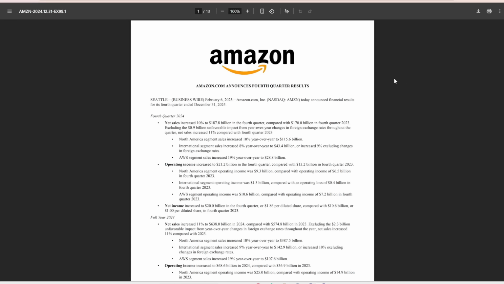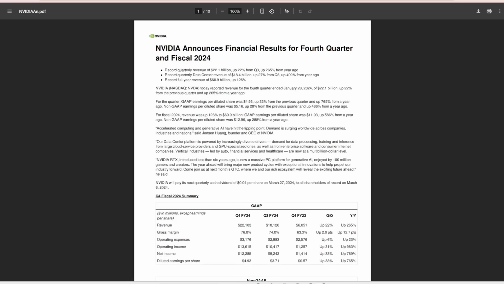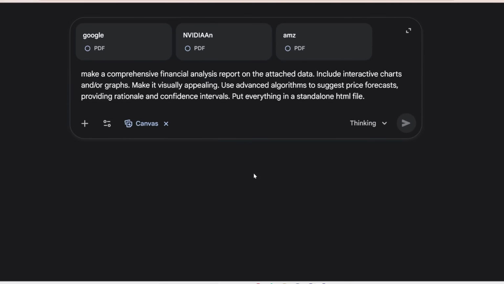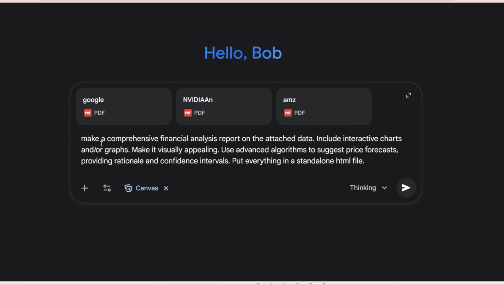Alright, next what I'm going to do is take the Q4 report from Amazon, Google, and NVIDIA, and I'm going to upload these into Gemini and then get it to create a comprehensive financial analysis report. Now, I've already done this with the other models and they can handle it fine, so to make it more challenging, I wanted to use advanced algorithms to suggest price forecasts, providing rationale and confidence intervals.